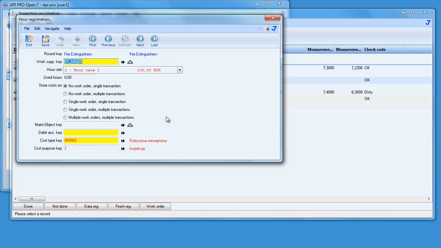When I do that, I need to select between the 5 how to store the cost. No work order, a single transaction. No work order, a multi-transaction. When I select multi-transaction, it will look at the maintenance object it is connected to and add it for that. I can also select a single work order with a single transaction. We can also select single work order and multi-transaction, and multi-work orders, multi-transactions.